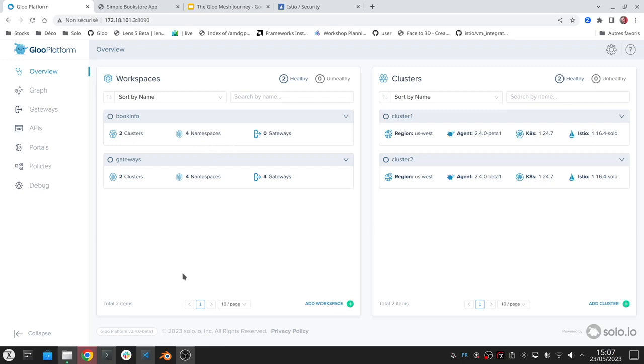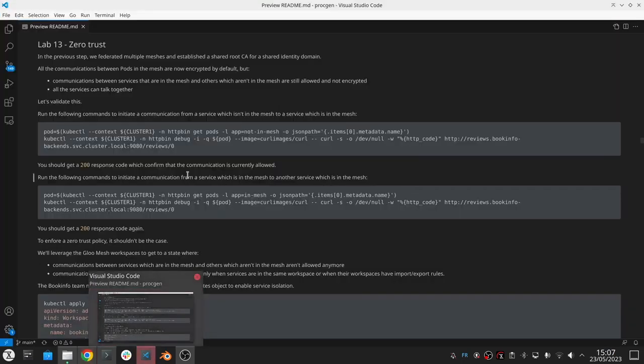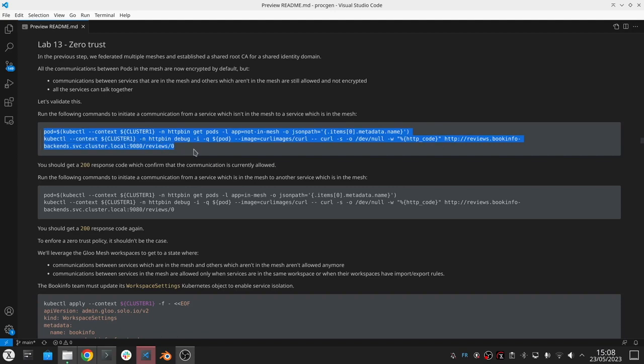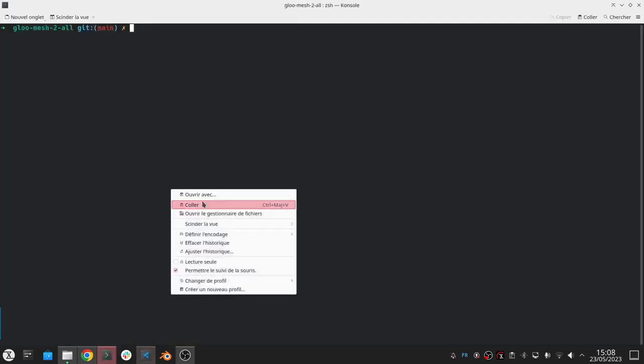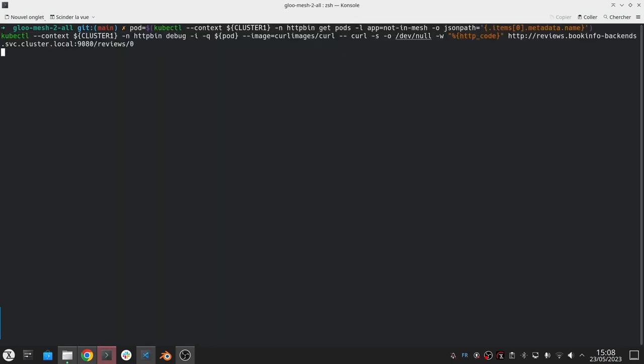So let's take a look. First, if I try right now to access from a pod that is not in the mesh, one that's called not in mesh, and if I try to access the review service that is in the bookinfo workspace, right now it's going to work because I didn't define any security policies to prevent that. So we can see a 200 response code.